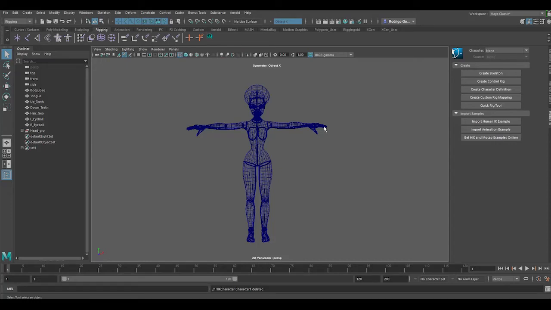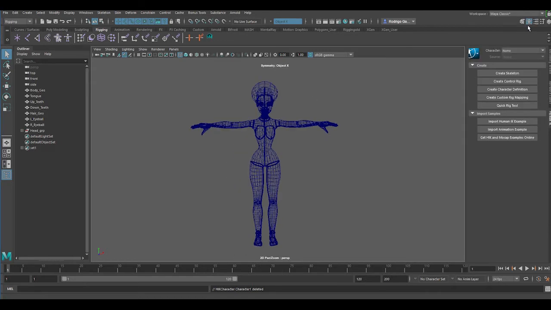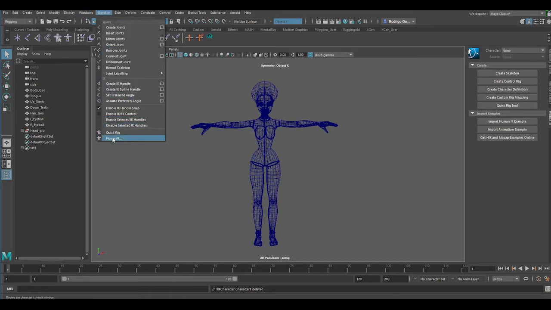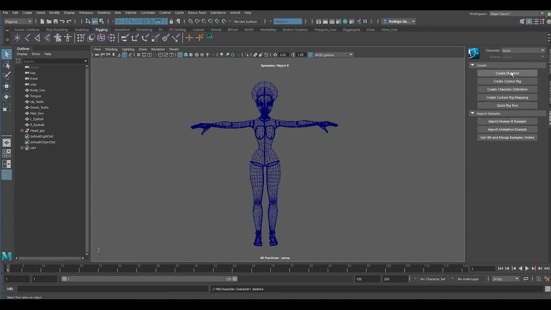We're going to do a practice to use the HumanIK, and normally that comes with this icon. If you click on the upper right corner, or you can also call it under your rigging menu set, normally the window comes with a series of options to create or to import some samples of IKs that will allow you to work with your character.